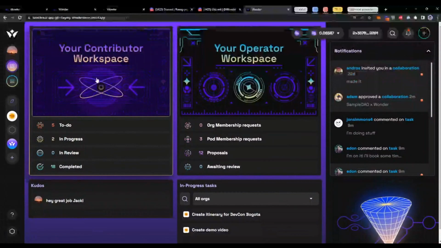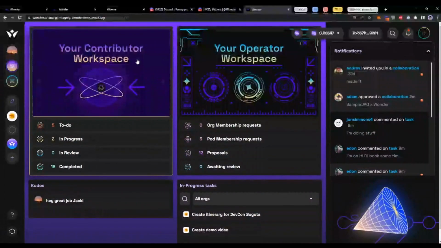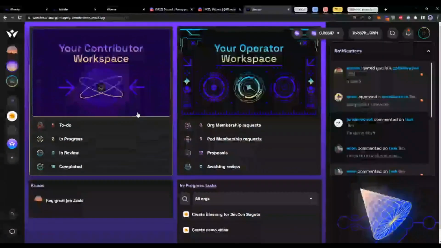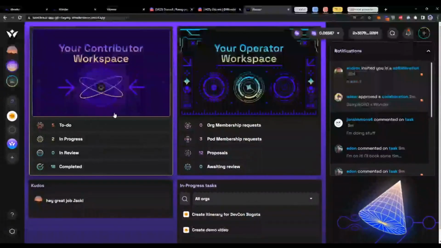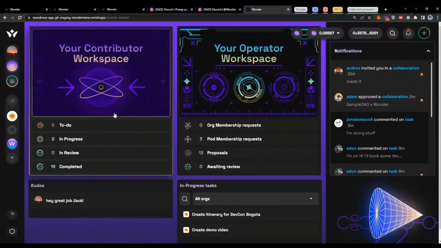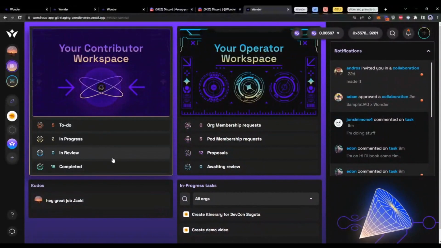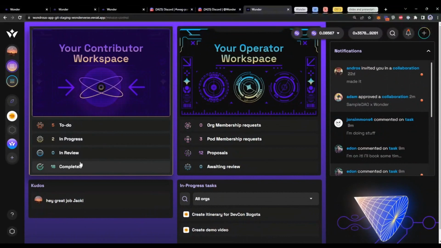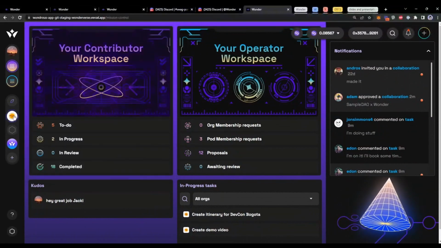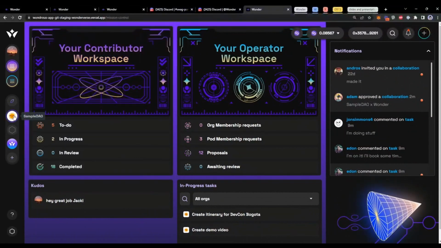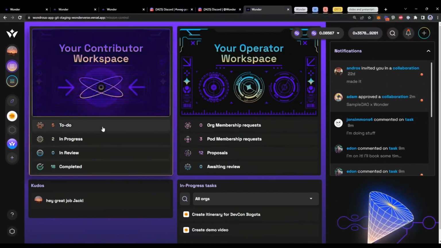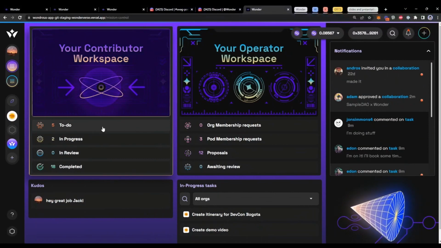Over here on the left side, you'll see a contributor workspace. What it really means is that you can see all the work that pertains to you as an individual contributor, in the different statuses like to do, in progress, in review, completed, across the different projects you're part of. In this case, I'm part of Sample DAO, which is something I just created, as well as Wonder.